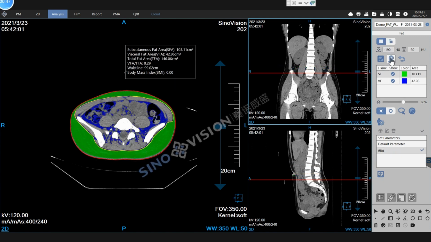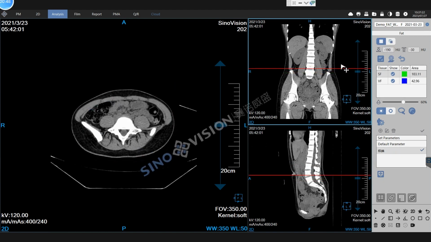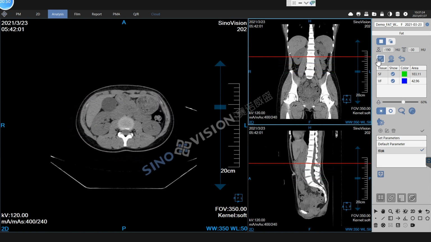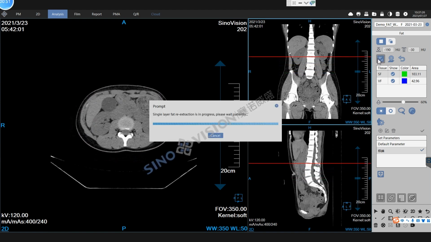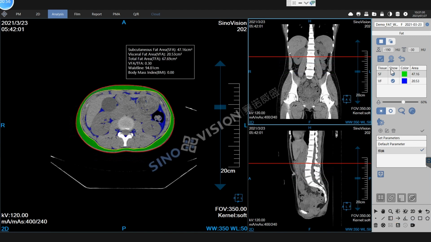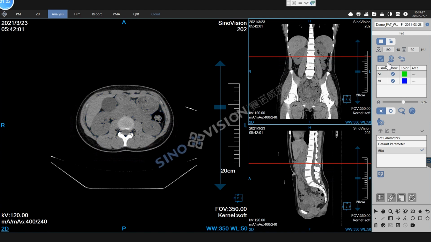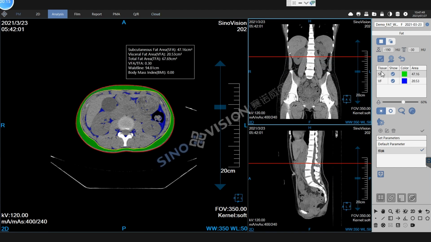Switching to single layer mode. Relocate to measure the fat area of a different layer. Click the Relocate button. Adjust the location of the red positioning line in the coronal or sagittal window. And click the Re-extract button. The fat quantification results of the new layer will show in the axial window. The Clear button clears the measuring results of the current layer.